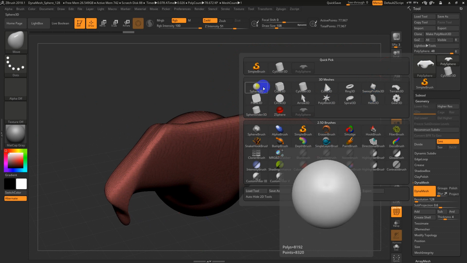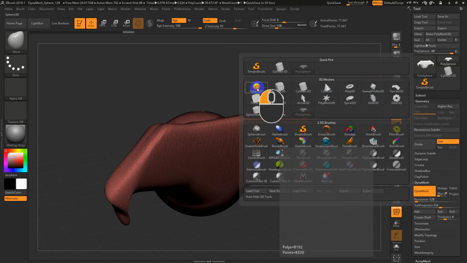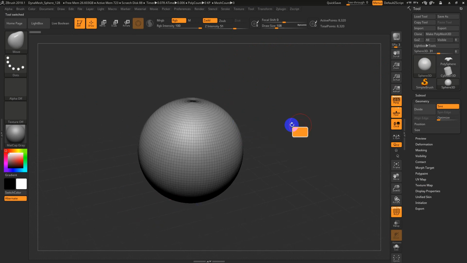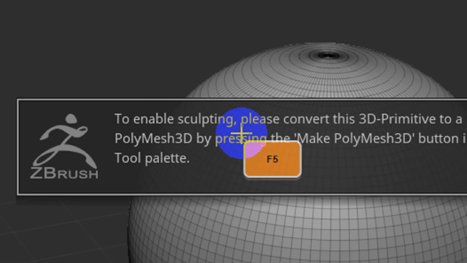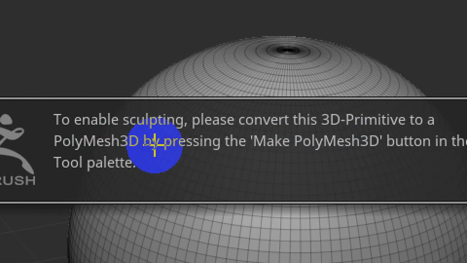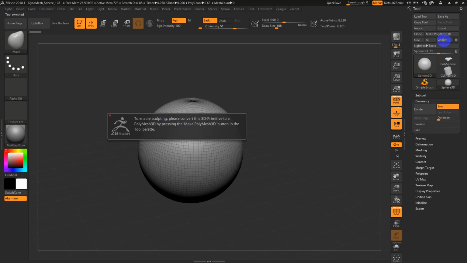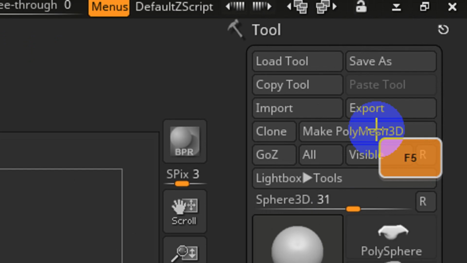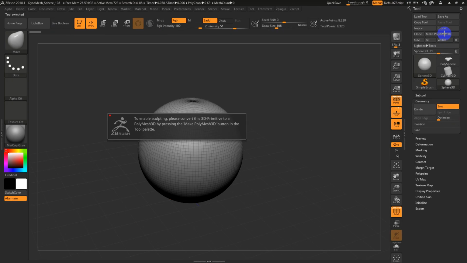Okay. So for that, we would go to either sphere or cube. So let's go to sphere, right? And technically, if I try to draw on this, it's going to give a warning: to enable sculpting, convert this 3D primitive to a polymesh 3D. So there is a button up here in the upper right hand of ZBrush. If you start with a mesh like this, you can click Make Polymesh 3D to start sculpting.